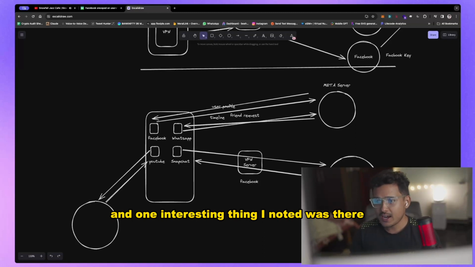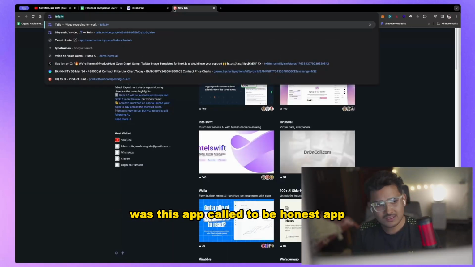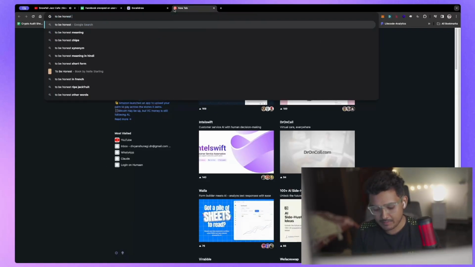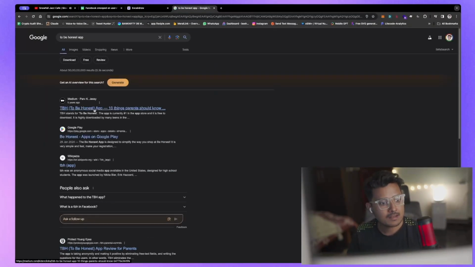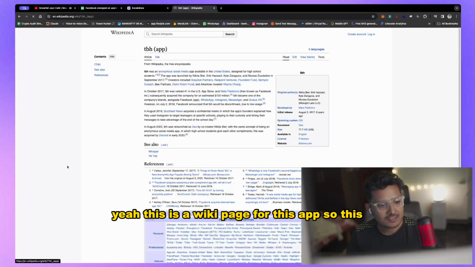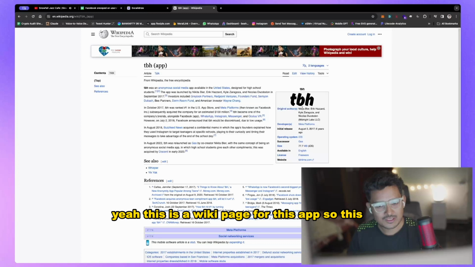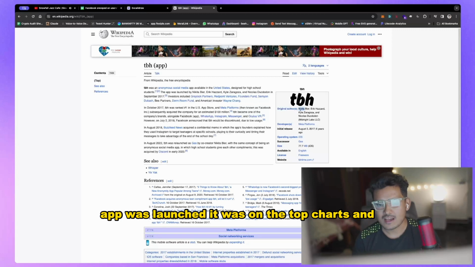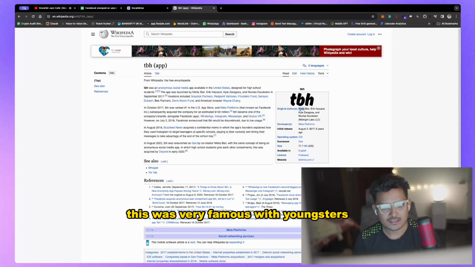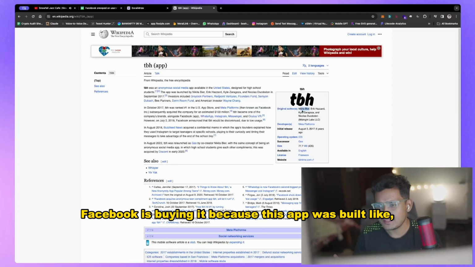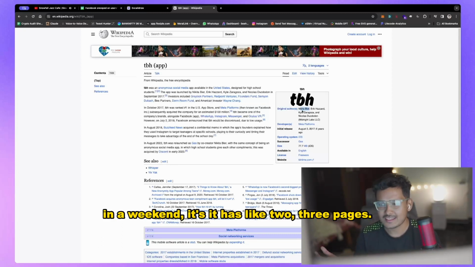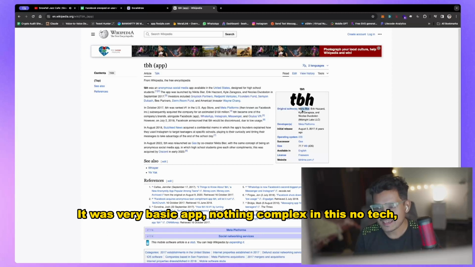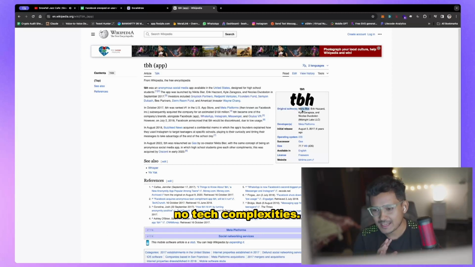And one interesting thing I noted was there was this app called To Be Honest. Yeah, there's a wiki page for this app. This app was created by Nikita Beer, and Facebook bought this app immediately. Once this app was launched, it was on the top charts, and it was very famous with youngsters. Even a lot of the tech community was not sure why Facebook was buying it, because this app was built in a weekend. It has like 2-3 pages. It was a very basic app, nothing complex in this, no tech complexities.